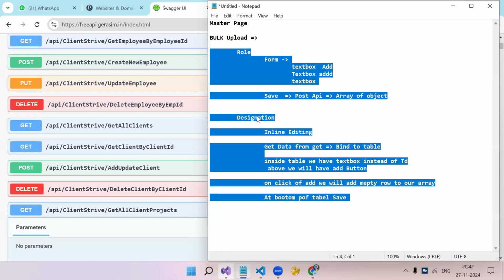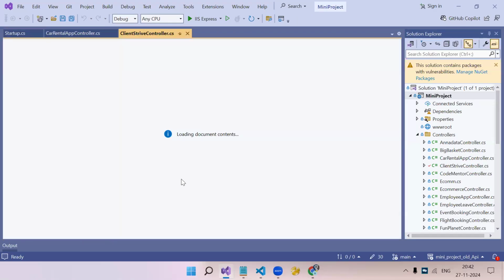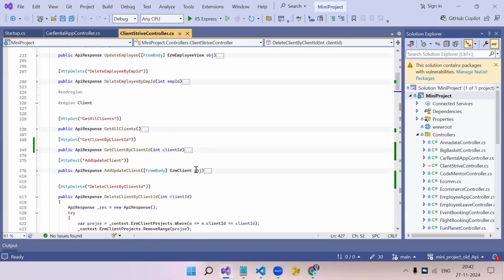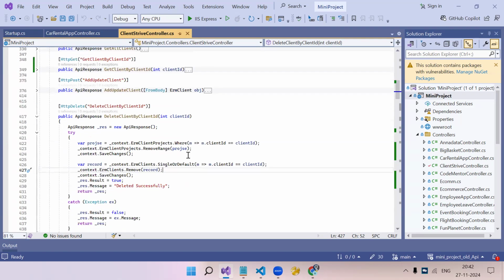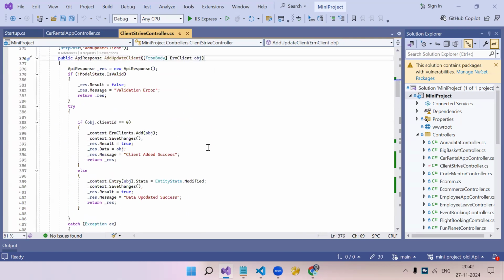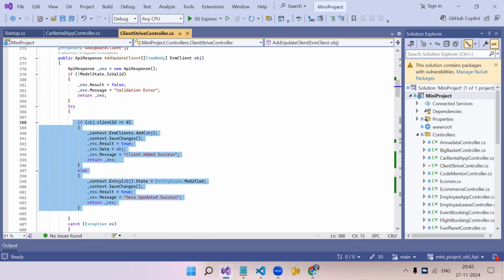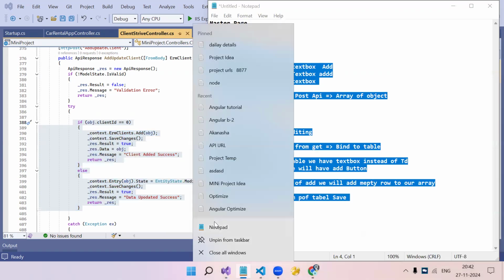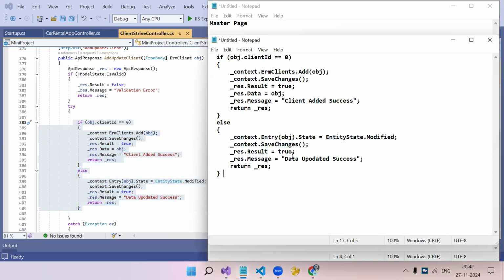Let me show you one controller also. So this is our API. Whatever API you are using now, this is the controller. See the client API. This is the code for insert. I'm checking if client ID is 0. These two lines insert the data. Here I'm using client. For update, this is the same line. I'm just copy pasting this and I will put it over here. So this is for client.